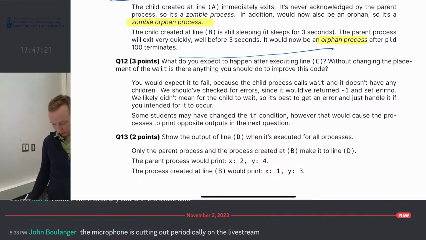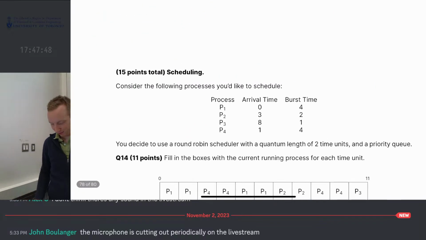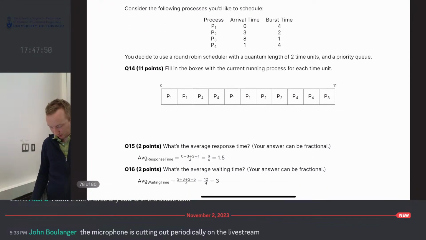Afterwards there's another question: without changing the code, is there anything you can do to improve it? Yeah, you can wait in the right place, just move the wait. That was also fine if you wanted to say that. It was supposed to be just check for errors, but I was pretty lenient about it because some of them said I won't change the placement of wait, I'll change the if condition or I'll change everything around it. So yeah. All right, other stuff.